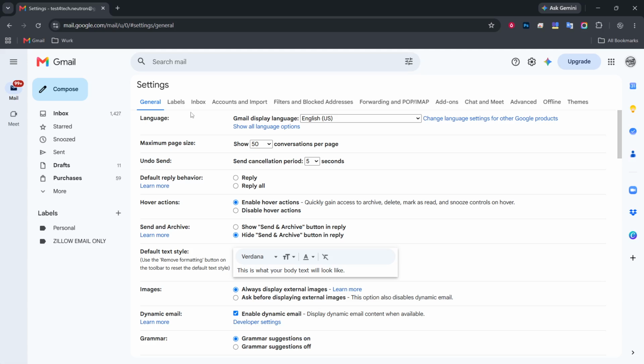This will take you to a new page displaying multiple tabs at the top. You will notice that there are various categories like General, Labels, and Filters. Each tab contains specific settings that you can customize. It's vital to explore these options thoroughly. This ensures that your inbox is organized in a way that enhances your productivity and reduces clutter.